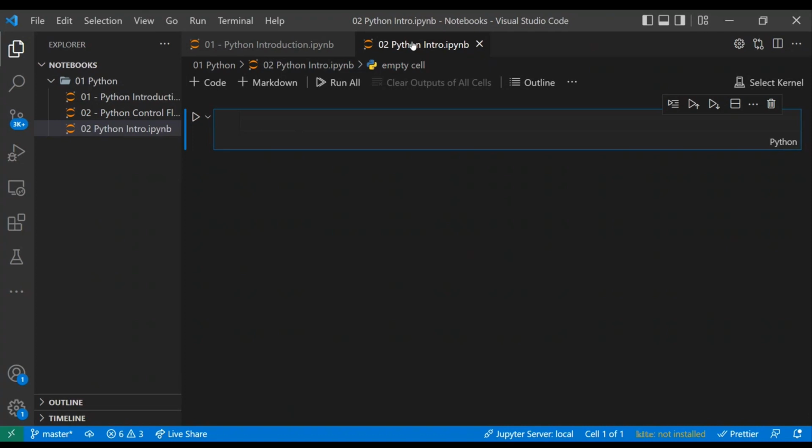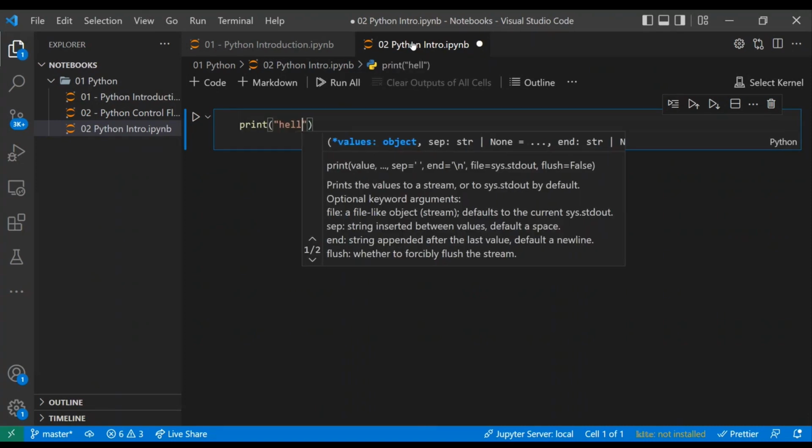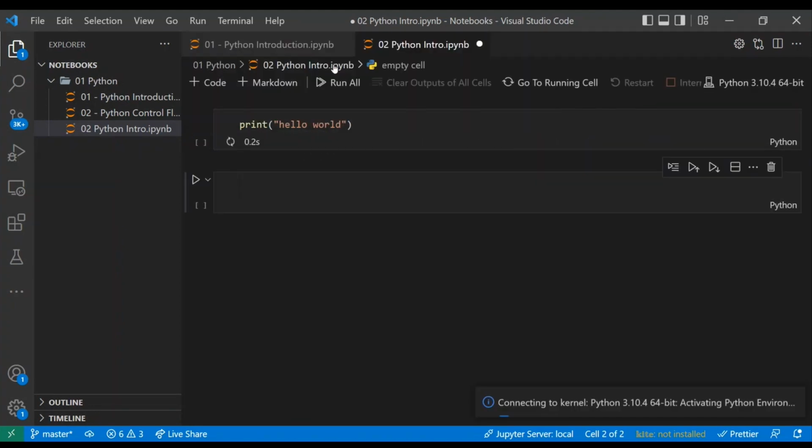You see a cell like mine. You click inside it and type print, then brackets. Then you type something inside there, let's say hello world. Press shift and enter.